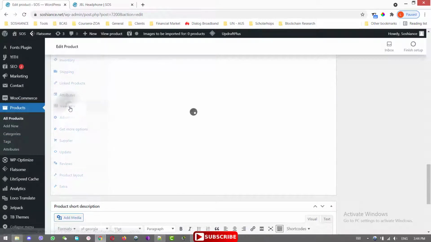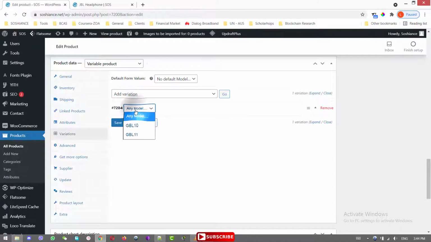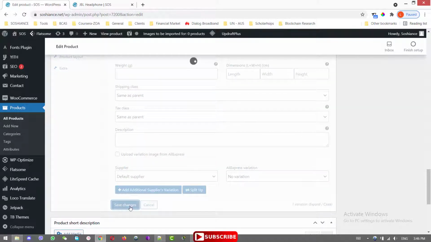Now let's go to variation. For a specific attribute, we are adding the variation. Okay, add variation. And we have the model. In any model, if we click here to expand, prices, let us change USD. Just save changes.